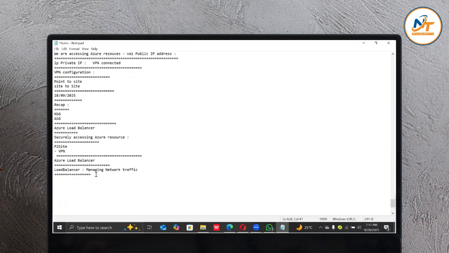Whatever network traffic is coming, we need to make sure the resource we are going to provide access to is accessible to the end user. So the end user doesn't know which server or which application is connecting, but he should be able to access it, right?